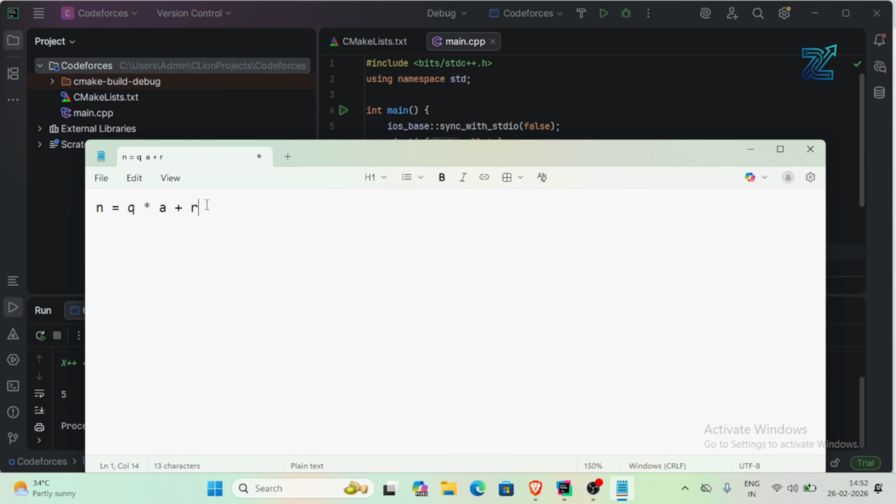Now let me take case 1, where the remainder is 0. At that time n is perfectly divisible by a, and the ceiling of n by a will become q. Now let me write one more thing: the formula is n plus a minus 1 divided by a. If you do that, we will get the quotient of that. For getting this quotient, quotient is multiplied by a, and the remainder is simply 0.